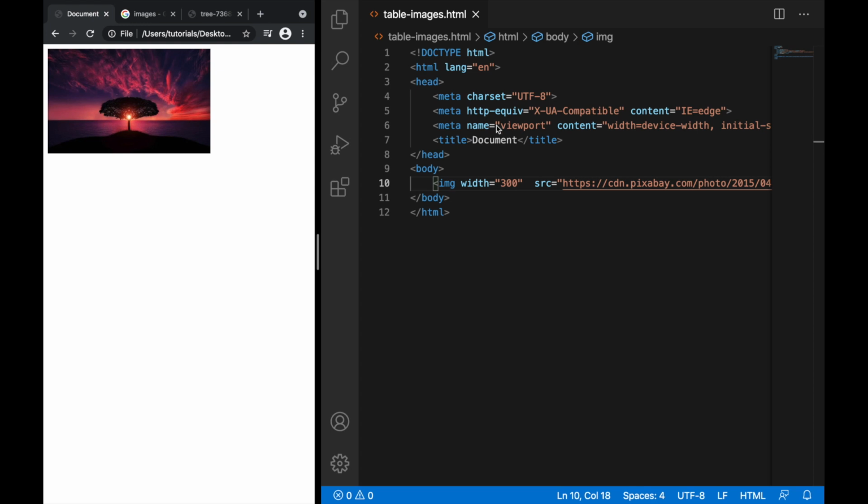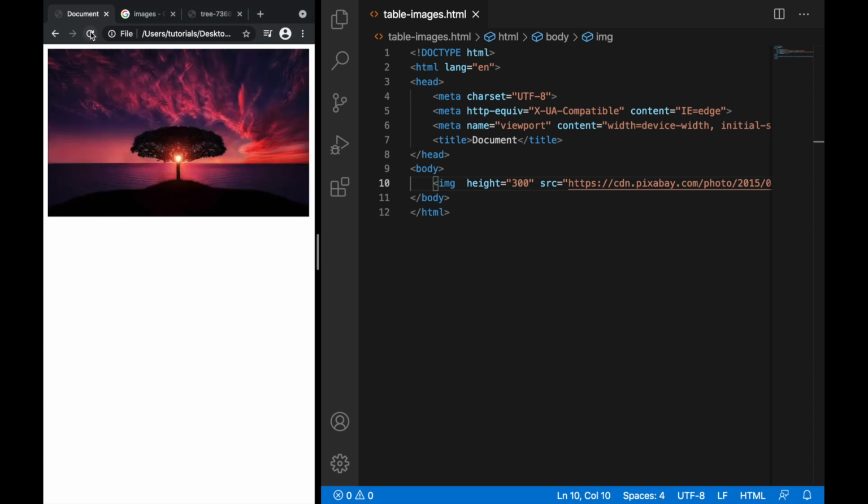We can try to remove the width attribute and keep the height attribute in place and see what happens in that case. Refresh the page. Notice right now the height is 300 pixels and the width is much bigger because the original aspect ratio is preserved. So that's it for the image element.